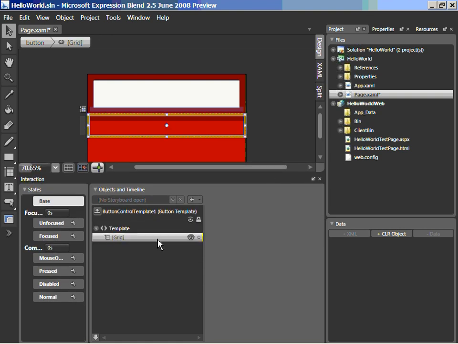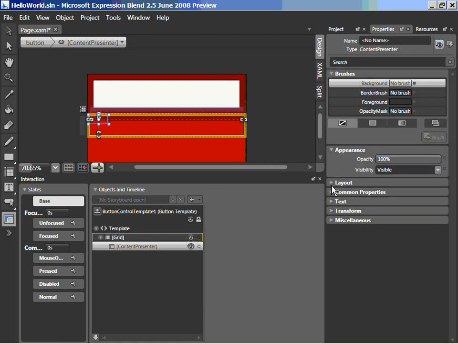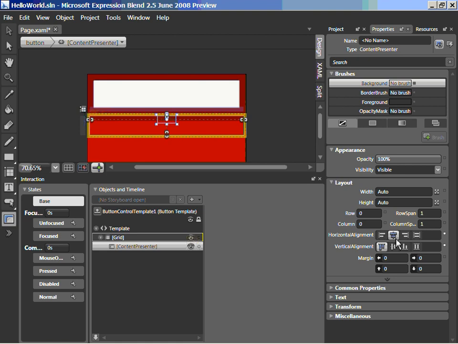The first thing we'd probably want is for the original content to come through. So I'm going to insert a content presenter here which will present the original content, which was click me. And we'll just make sure that that thing is laid out in the middle, so we'll just center it horizontally and vertically, and there's the original content coming through.